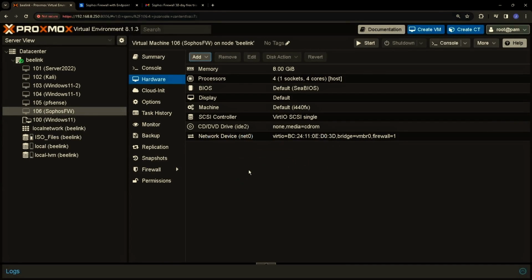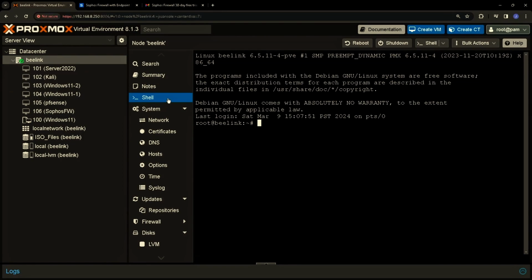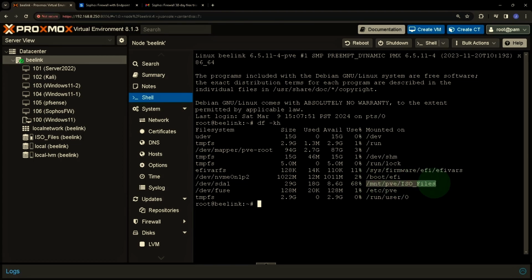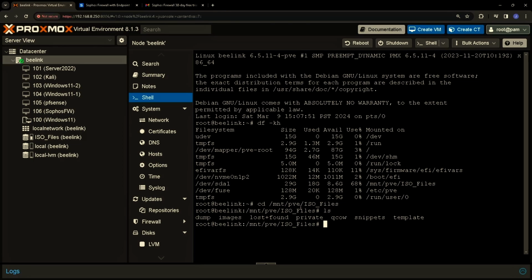How can we add then the qcow2 disk files to this VM? Let us get back to shell and go to that directory where the qcow2 files are. We'll issue the df -kh command to remind us what directory we should go into. We'll cd into /mnt/pve/iso_files. Issue the ls to list all the directories or files.